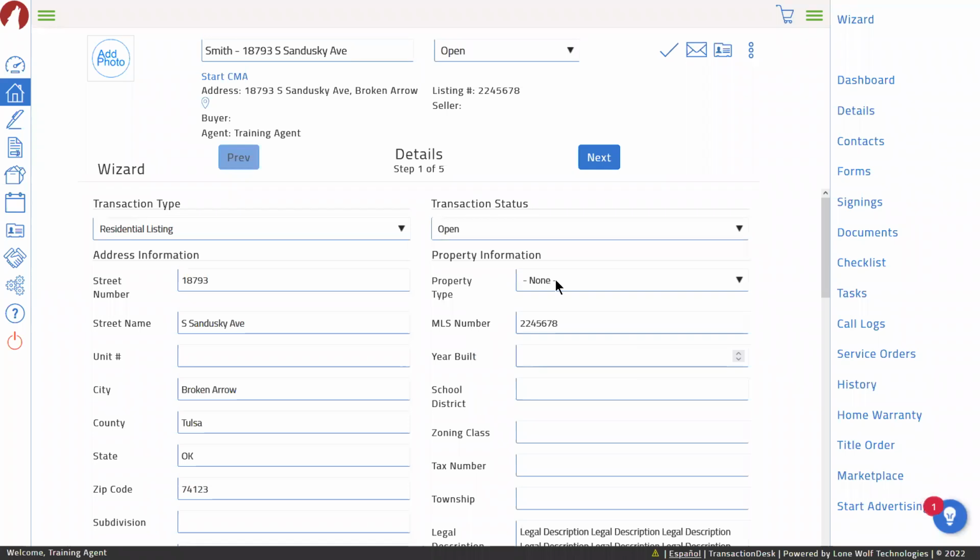All right, so I've got this set to open. I'm going to set this to residential. It's already got my transaction type set over here. I just need to make sure my property type matches that. So I'm good to go, and I can go ahead and hit next. This is going to bring me to step 2 of 5.